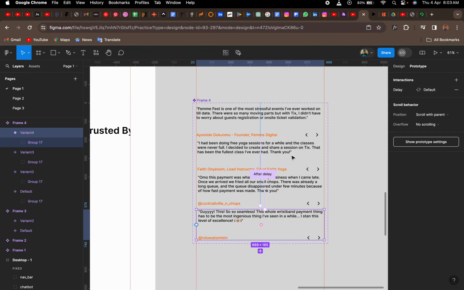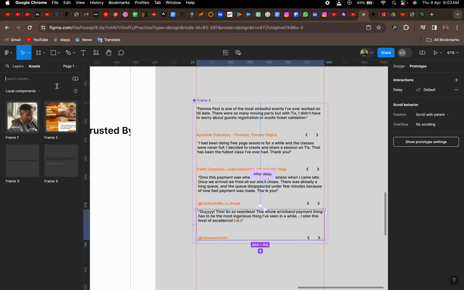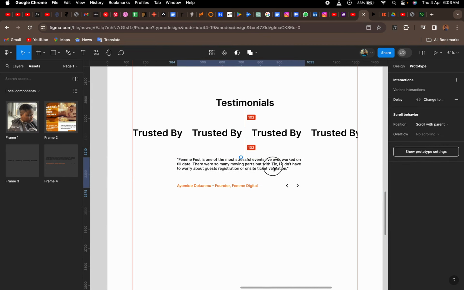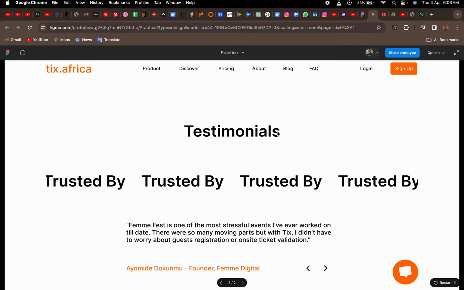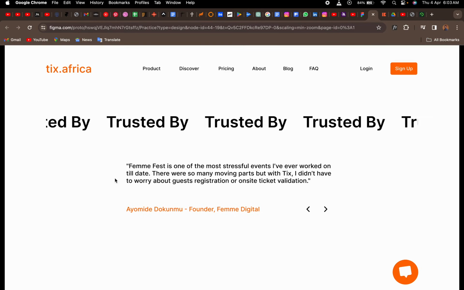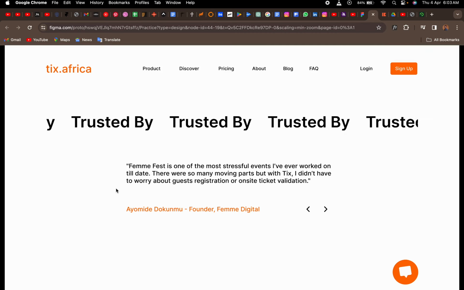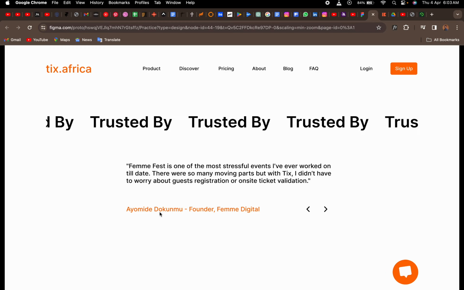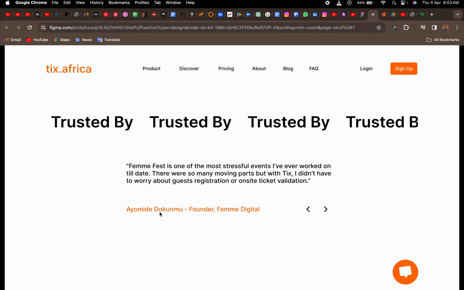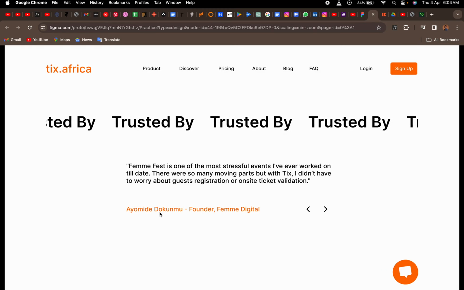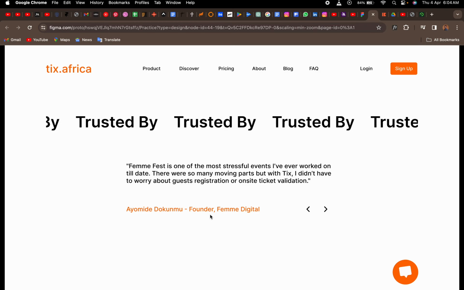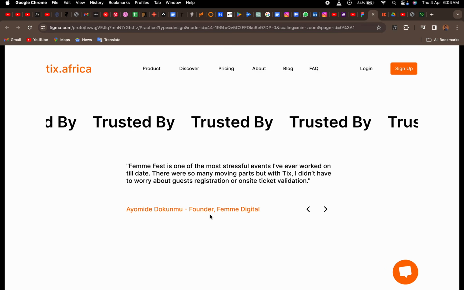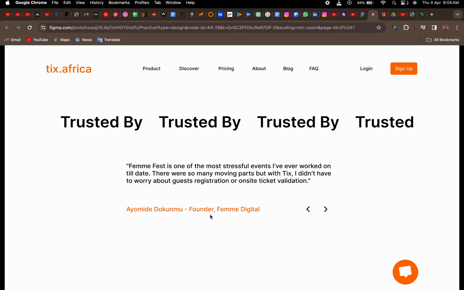Now let's see if it worked. I'll come to my assets and drag it in here. Then let's see if it worked. Let's observe this after a delay of 5 seconds, 5,000 milliseconds, if it will change. Let's see. I don't know if it's working. I don't think it's working.